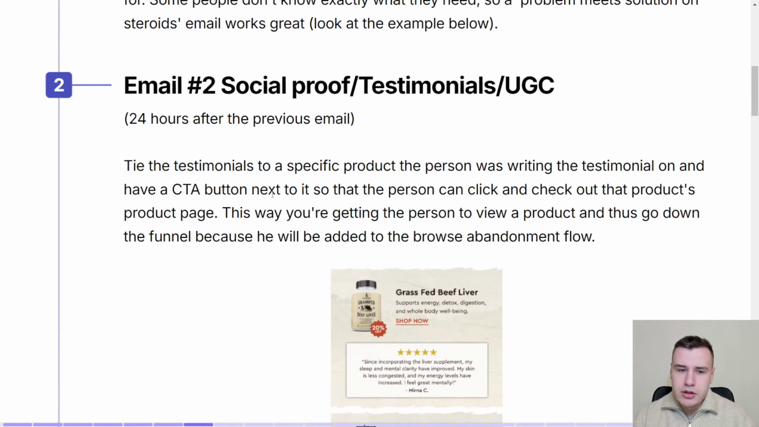So here, a little trick is to tie the testimonials to a specific product the person was writing a testimonial on, and have a CTA button next to it so that the person can click and check out that product's product page. This way you're getting the person to view a product and thus go further down the funnel, because he will be added to the browse abandonment flow, at least if he doesn't add to cart or checkout or buy, right? So what do I mean by tying a testimonial to a specific product?